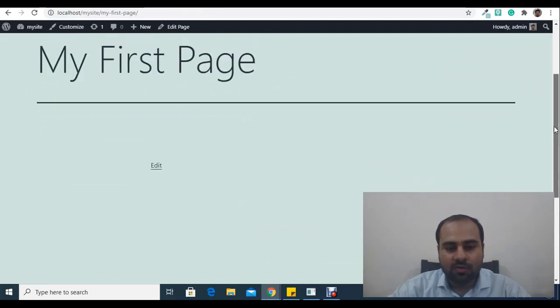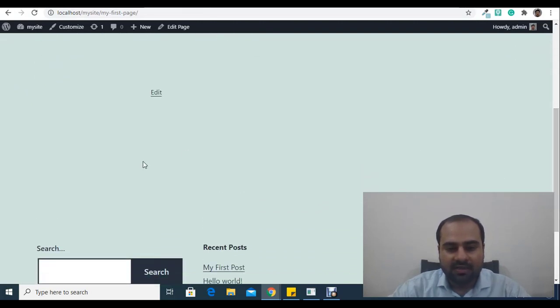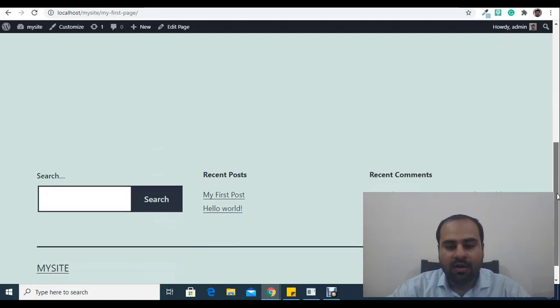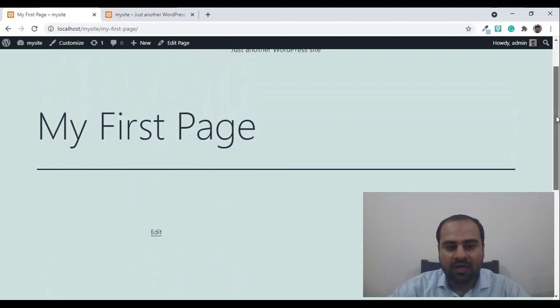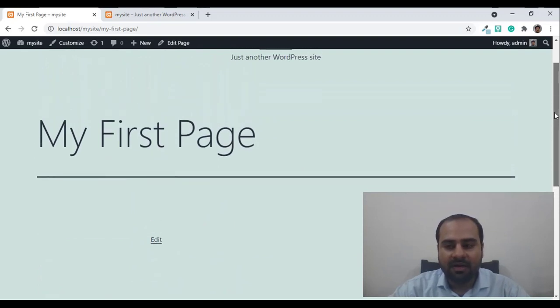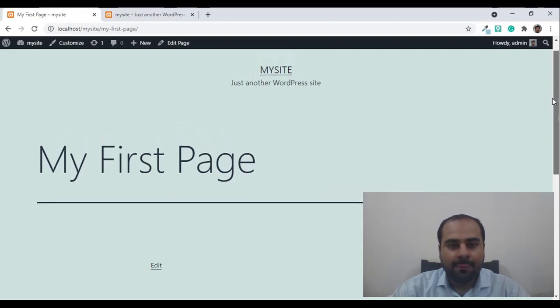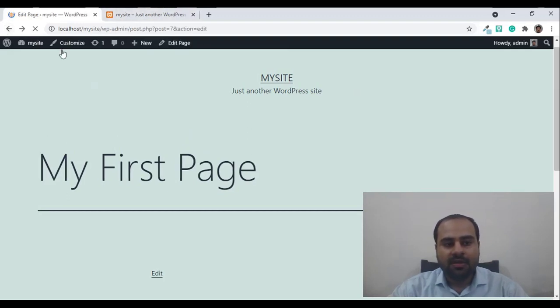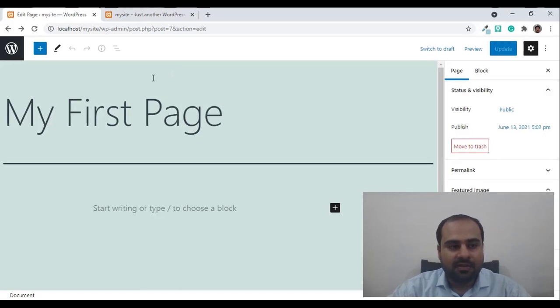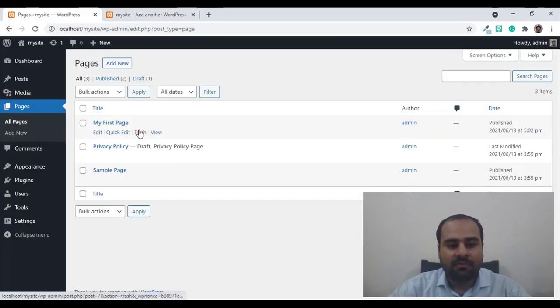As you can see, there is no comments section here, or no category is shown in here. Also, it doesn't show when this page was first published, and who published this page. It is not shown in this site. Pages don't show these settings. If you want, just go back to our website. So here, in this way, you can publish your first page and your first post.